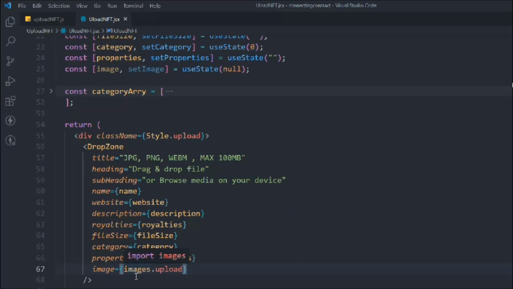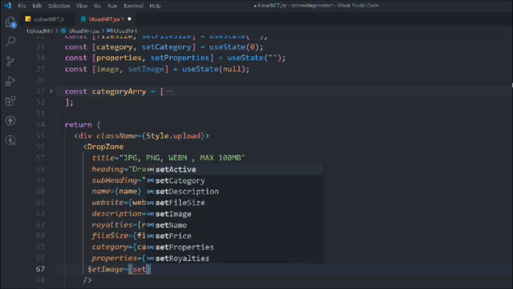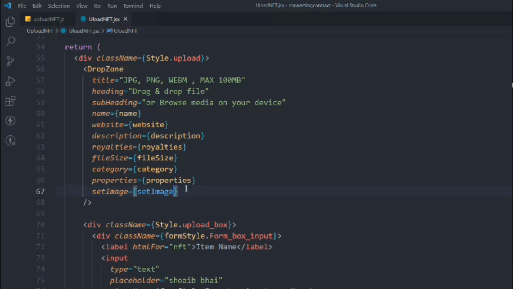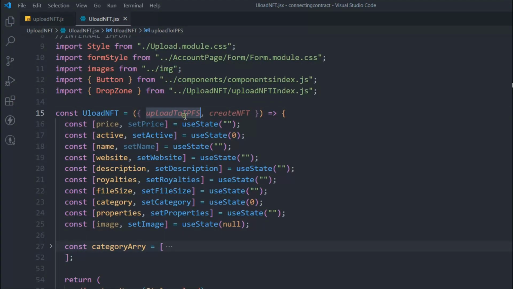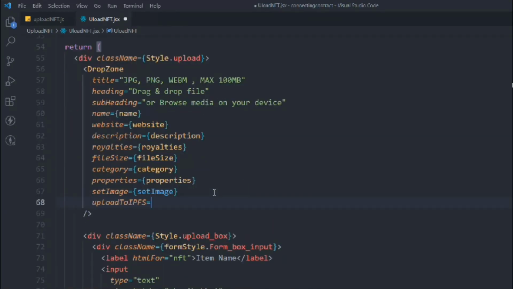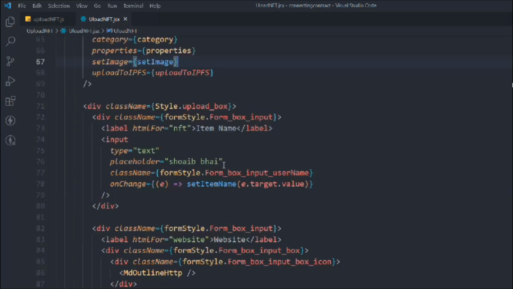Here in the upload images, what we're going to do is simply change this one, and we'll call setImage, and we'll send the props to, let's say, setImage. We also have to send this function uploadToIPFS, because the uploading of the image we are doing in the drop zone component. So let's send this function as well, uploadToIPFS, so that's the drop zone we have.